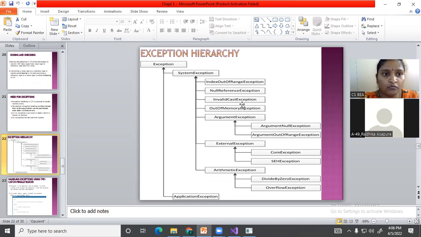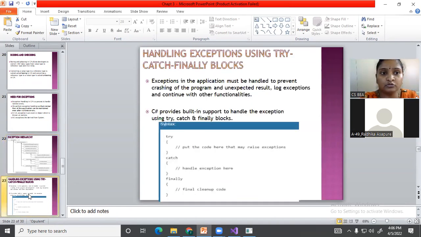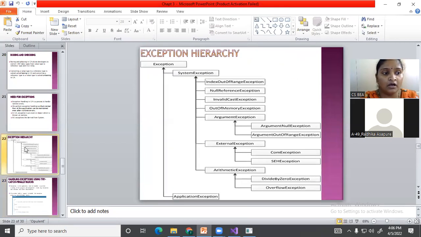Okay, so what exceptions are we having? Some are system exceptions and some are application exceptions. Mostly the system exceptions are raised and we catch them through our try and catch blocks. Yes, try and catch. Through these keywords, we handle this exception. So before that, we will see how the exception arises.